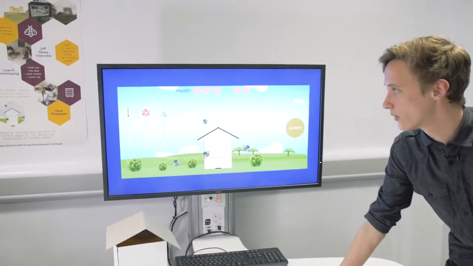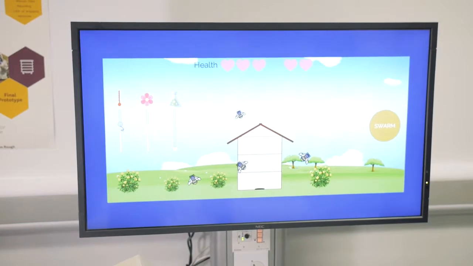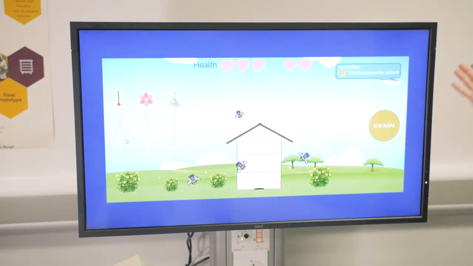The first of which is temperature. If the temperature is too hot, the bees disappear. As the temperature gets lower, the queen bee will provide tweets, and in this case it says time to prepare for winter. And then if it gets too cold in winter, there's a visual cue to show this.